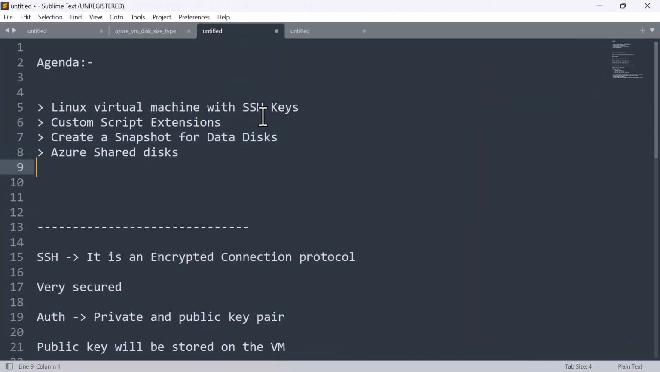We know custom script extensions. We know how to create a snapshot for data disks. And the next one is called Azure Shared Disks. Now, what does this mean? Let me go back to my whiteboard.